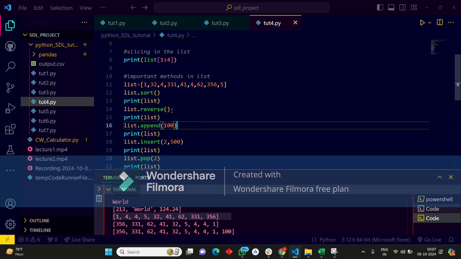List.reverse, as the name suggests, is used to reverse the list. This is the output of the method. Each element of the list got reversed.